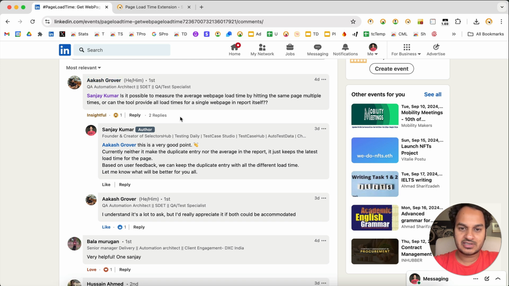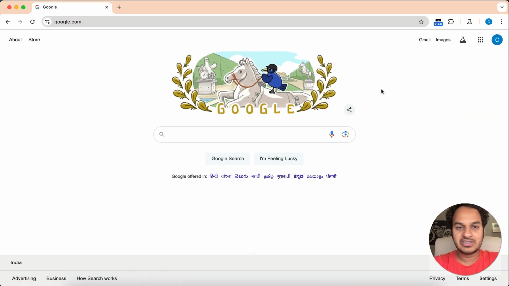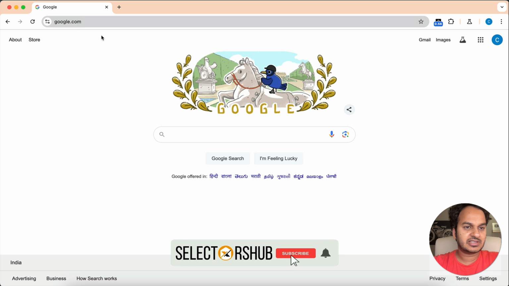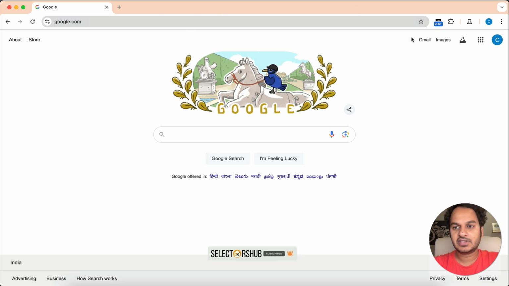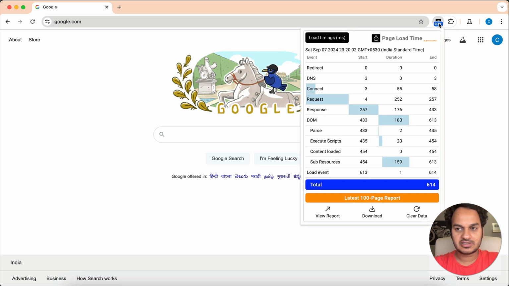He was asking whether it is possible to get the average web page load time by hitting the same page multiple times, or whether the tool can provide all the load times for a single web page in the report itself. Let me show you what is currently happening and why he suggested this. For example, let's say google.com. If I refresh this page, it shows 0.61 second. So this much time it has taken.